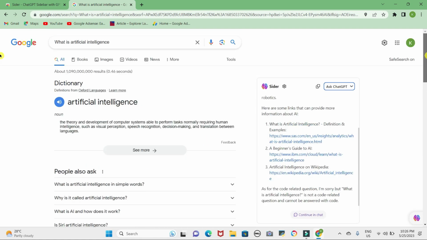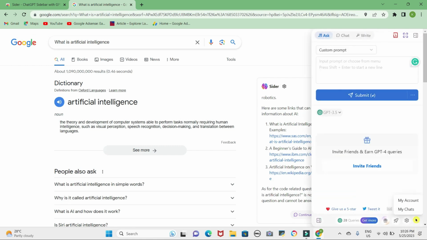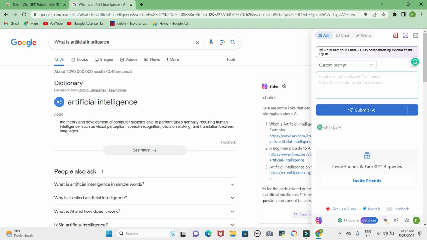To start a conversation, simply click on the ChatGPT icon in the sidebar. You can type your queries or even use voice inputs for a hands-free experience. The AI-powered ChatGPT will analyze your request and provide you with relevant information or suggestions in real time.